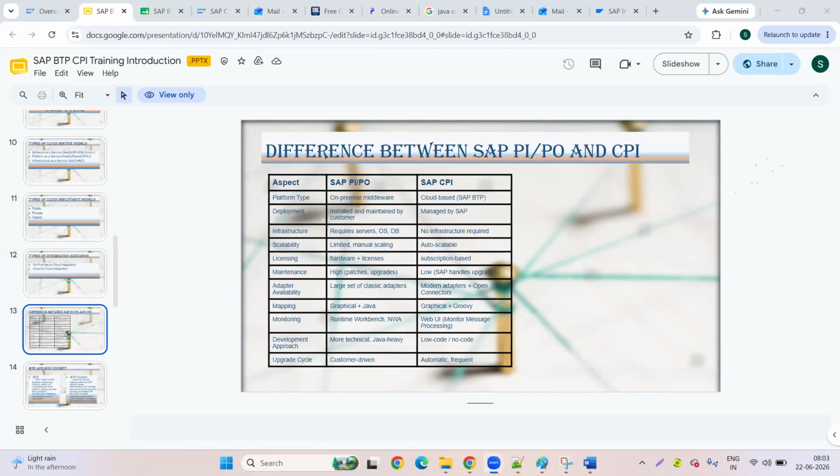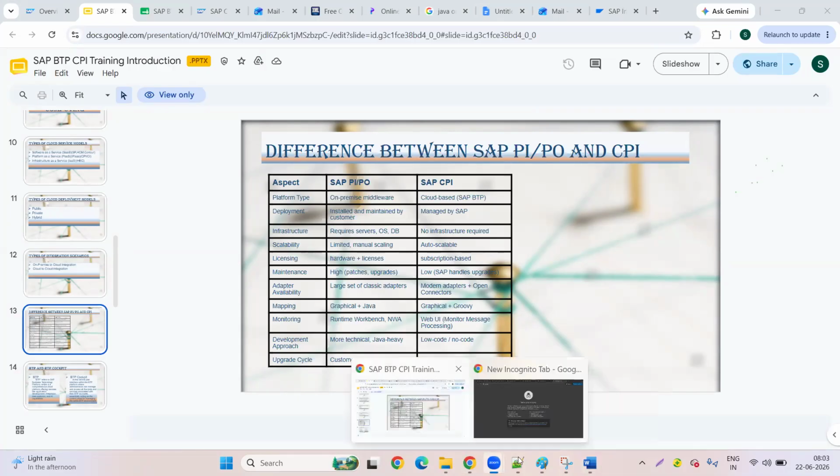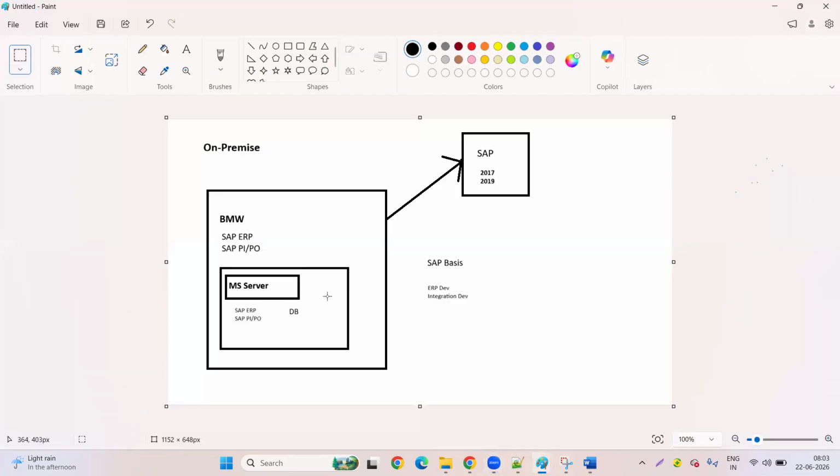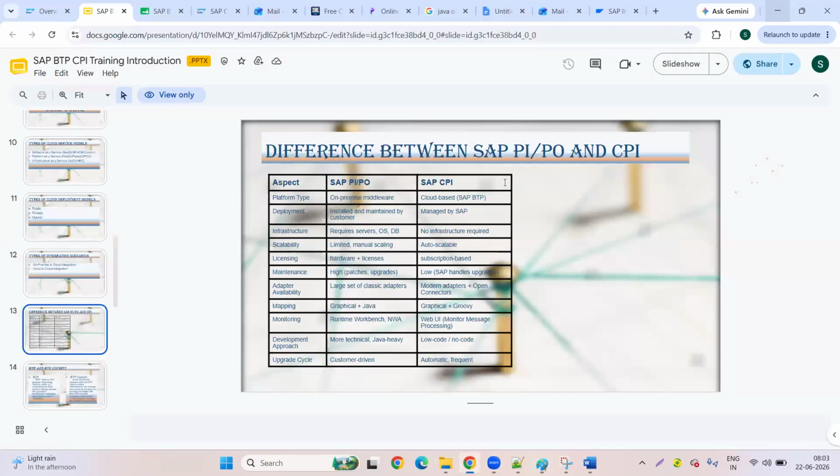Here you can see this. If I take this particular on-premise application, the server maintenance, database maintenance, and everything will be configured here itself. When it comes to this one, the process integration is on-premise. SAP CPI is a cloud platform tool here. Let's discuss this now.